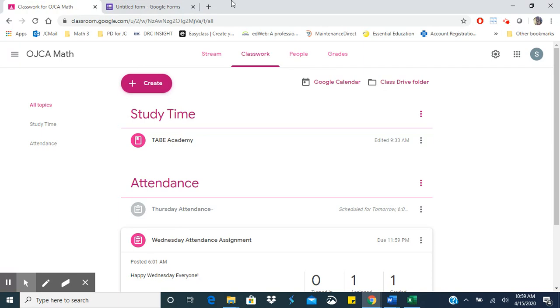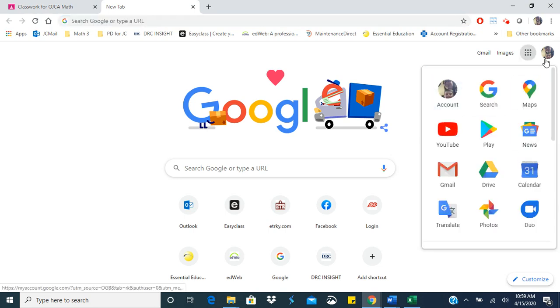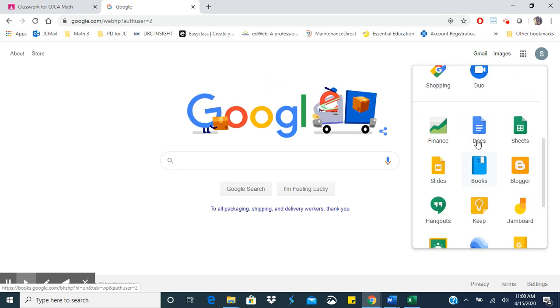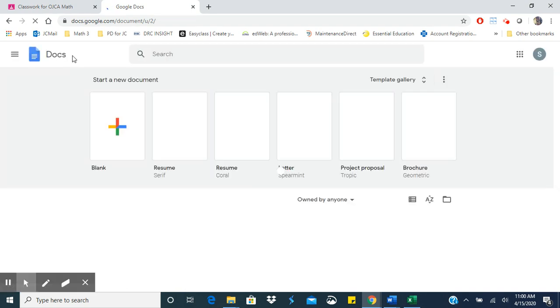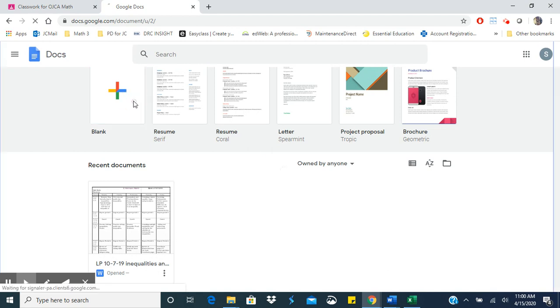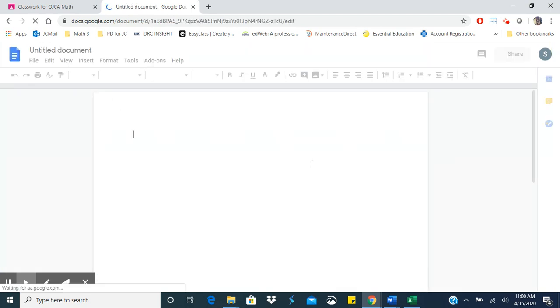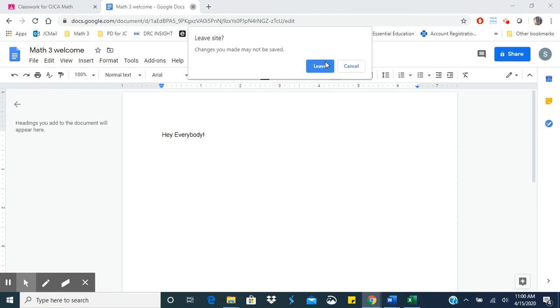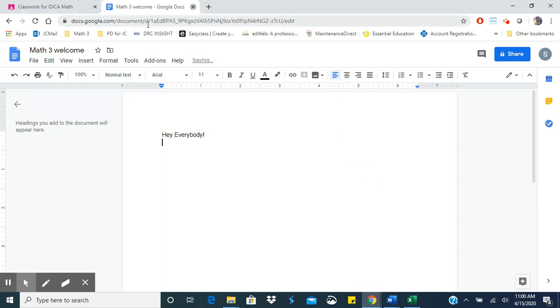Another thing to keep in mind, and I will actually show you right now. I'm going to create a document in my Google Drive to show you what it would be like if you uploaded a document as an assignment. We're going to do a new one. We're going to say Math 3, welcome everybody. Okay, so let's say that I wanted to have this be a part of my class. All of my changes have been saved, so I'm going to go ahead and exit out.